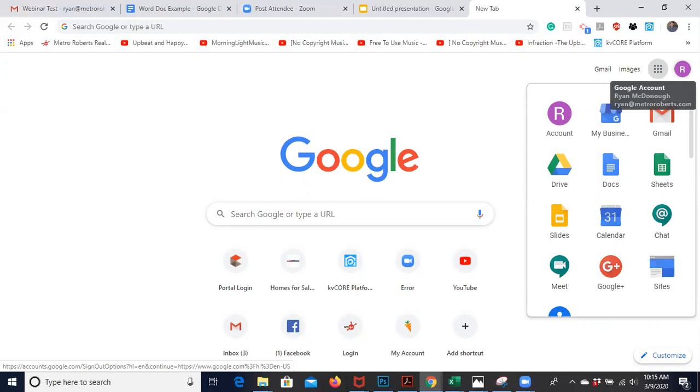That's how Google knows this is me. That's how Google knows to grab my account information. So just make sure you're signed in, then you can access your apps that way. And if anyone has any questions about anything, please give me a call or send me an email.